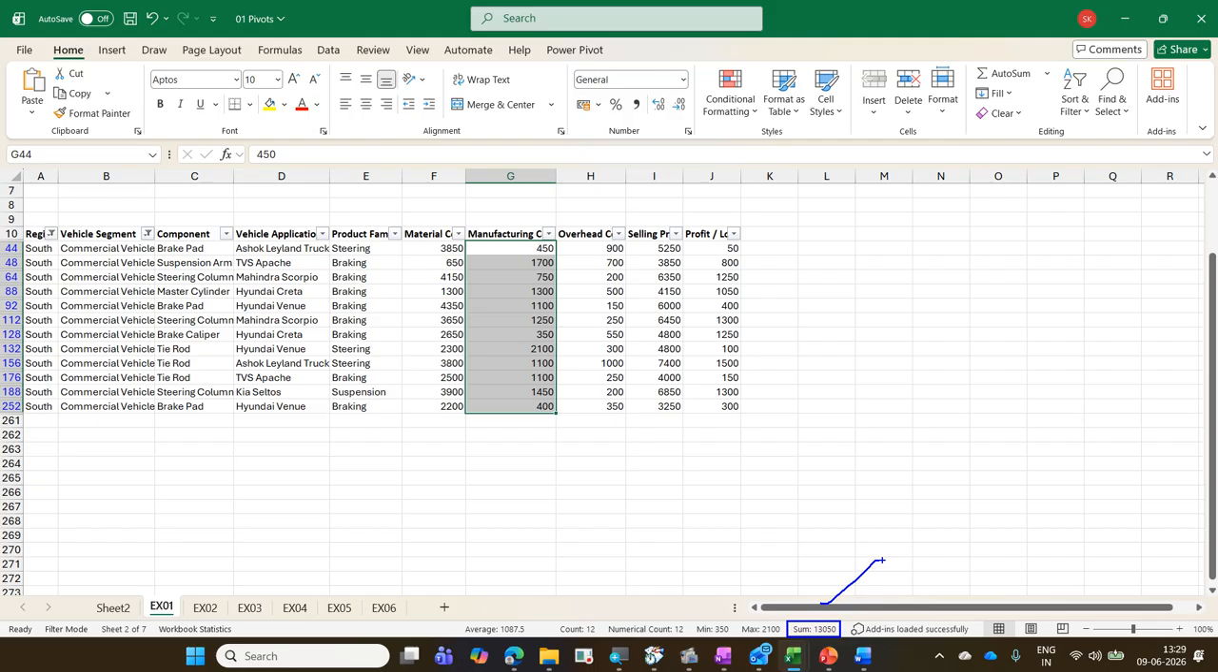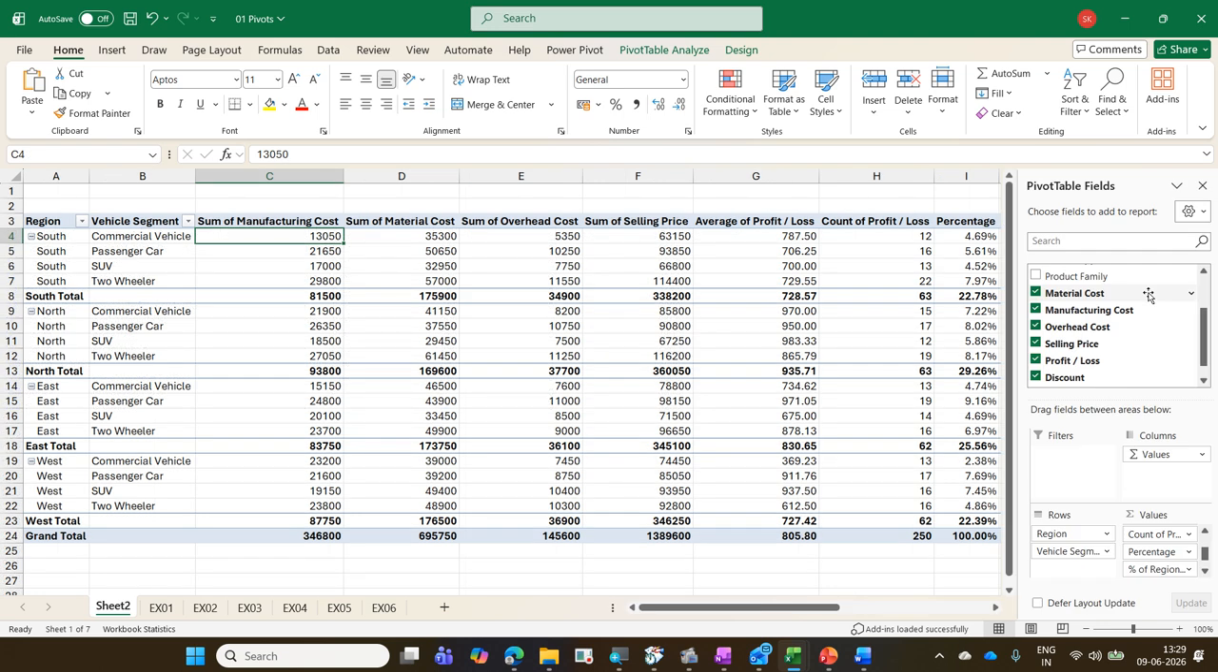Now I am going to change the value. For example, a small value, instead of 450, I make it 500. I am going to my original sheet, pivot table, and I am checking whether it has updated. Unfortunately, it's not updated. So whenever you modify your source data, your pivot table will not get updated.